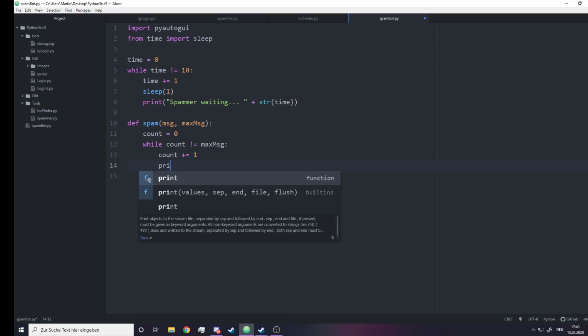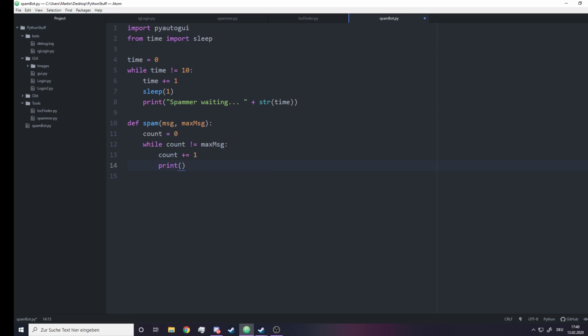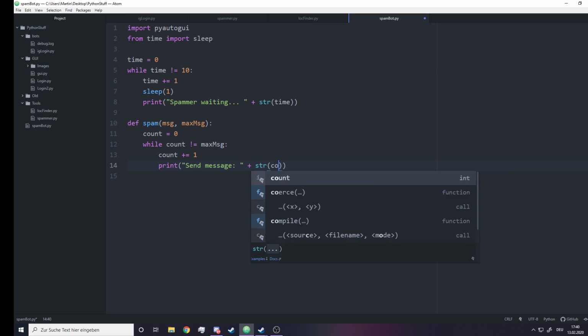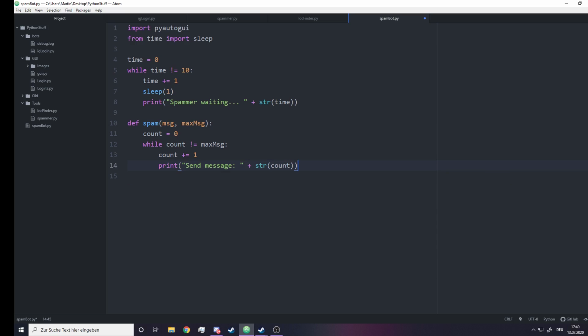And we'll make a message that prints which message we are sending. So print "send message" plus count as a string type. So now what this is gonna do is use two arguments, message and max message. The max message argument is the argument which we can tell how many messages we want to send. And the message argument is a string type, so we can tell what type of message we want to send.